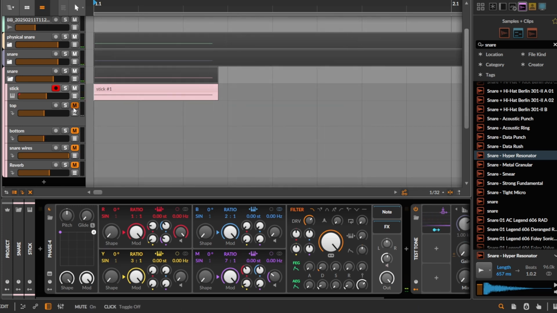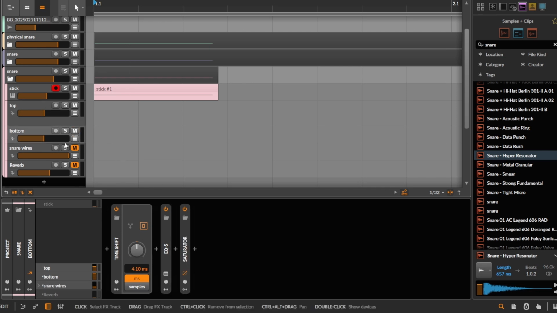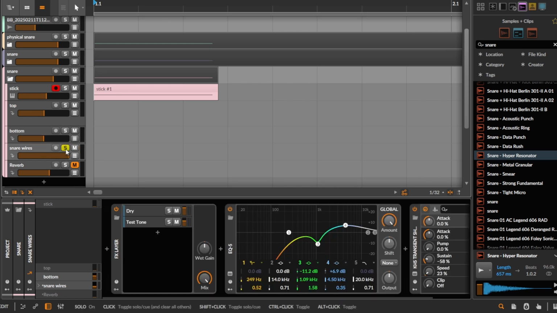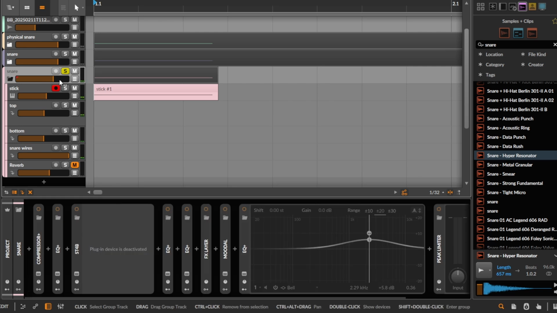So we've got the stick, then we've got the top membrane, which basically is hit by the stick and feeds back into itself. And then we've got the bottom membrane, which is tuned slightly differently, which also feeds back into itself, feeds into the top membrane and feeds into the snare wires, which kind of feed back into themselves and the bottom membrane. And then we've got the reverb, which is fed by everything and doesn't really feed into anything. And all of these together, we get this kind of snare sound that we physically modeled.